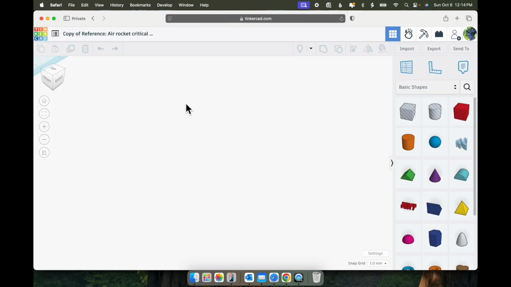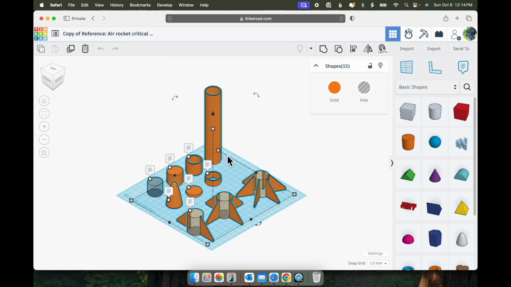From here, if you don't see the design, you can see that it's up in the corner for some reason. On your keyboard, use Command A to select everything, and then tap the F key. That will bring everything into focus.